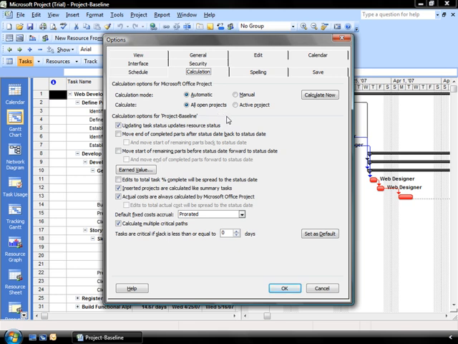Now, you also have some different options in order for the calculations to be done on your baseline. First default is that it will update task statuses and resource statuses in unison, so that as you update your task status, it's going to update the resource status and the associated costs with that particular resource. So you, again, are keeping your assessments in real time.